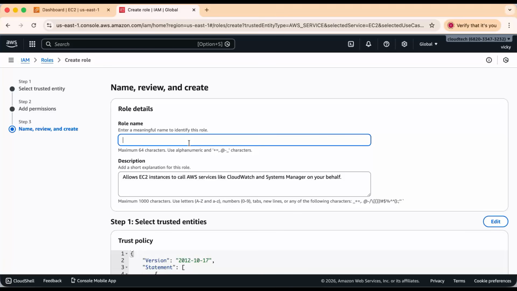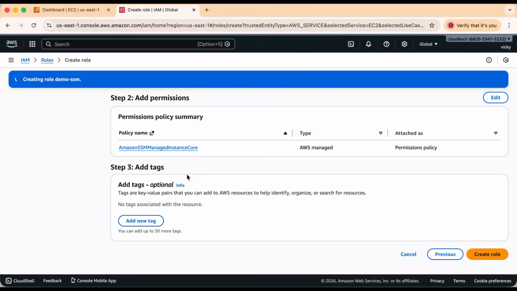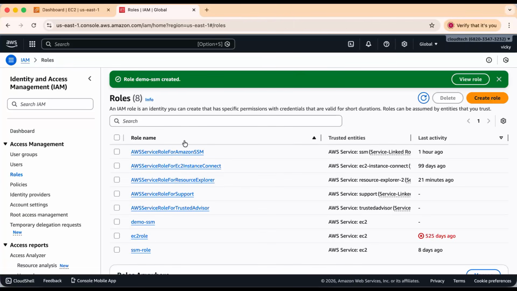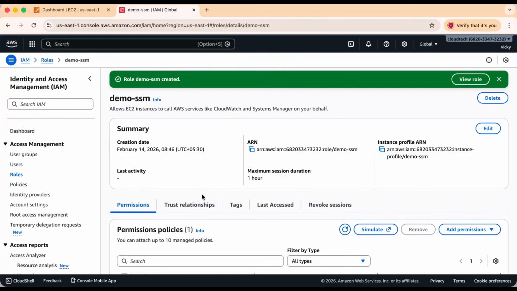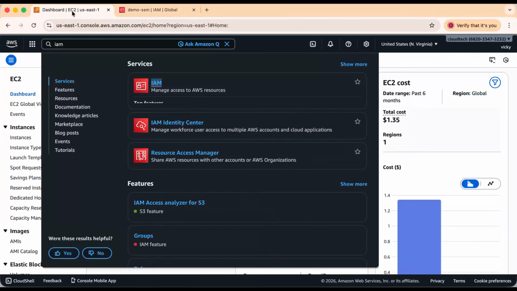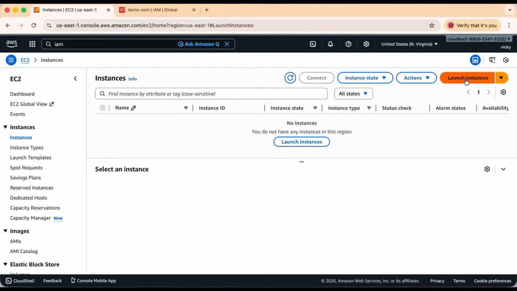We can give the role name here, demo SSM, and click on create role. Now our role is created. Here is the role. Now let me go to my EC2 and let's launch one EC2 machine.